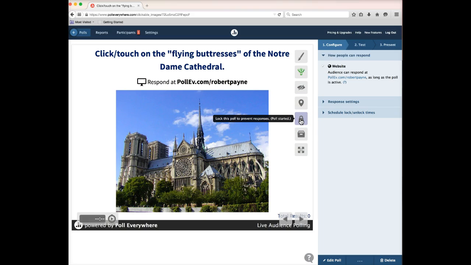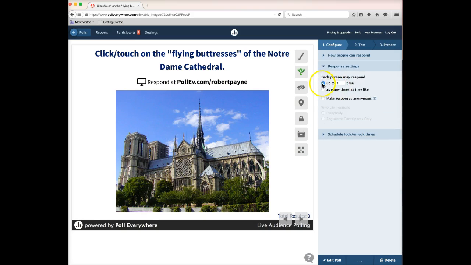The lock allows me at some point, if the poll is over, I can click the lock and no one else will be able to respond to the poll. And I can clear the poll results if I want to use this poll again for another class. And then there's full screen. Response settings, I want to show you this. The default is always up to 1 time per device. You can change this, give everybody a couple. You can say as many as you like.